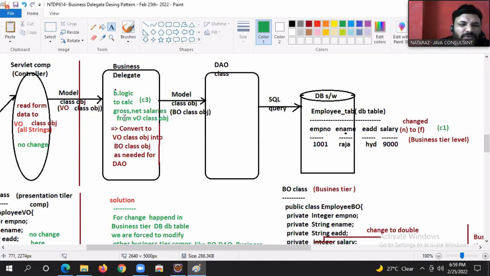Whatever you have seen so far on VO class, they are time pass use cases. They are not serious use cases. They are time pass use cases, guys.